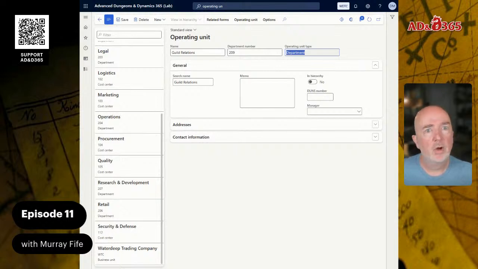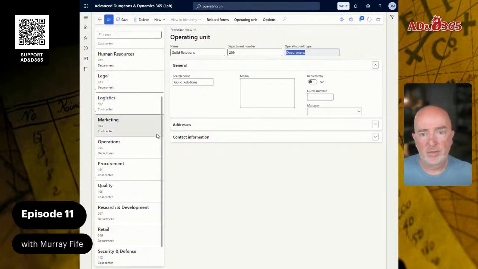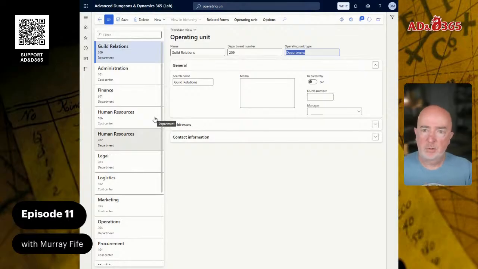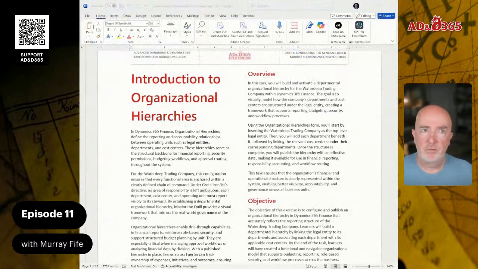So what we've done is we've created all of these different organizational structures that we can go out and use in the system. So that's good. But what we want to do now is move on, and I think I've got enough time to look at the organizational hierarchies. So we'll go out and review that.